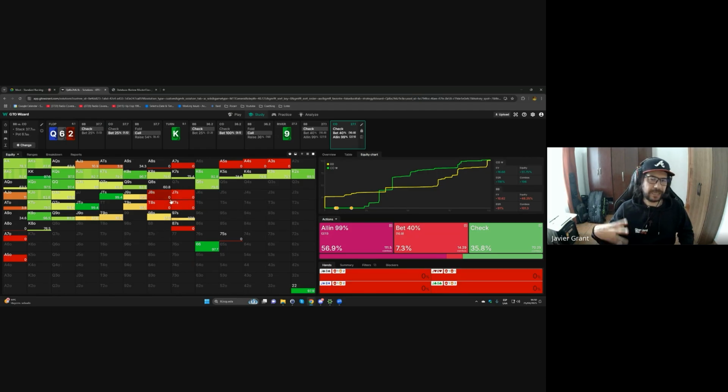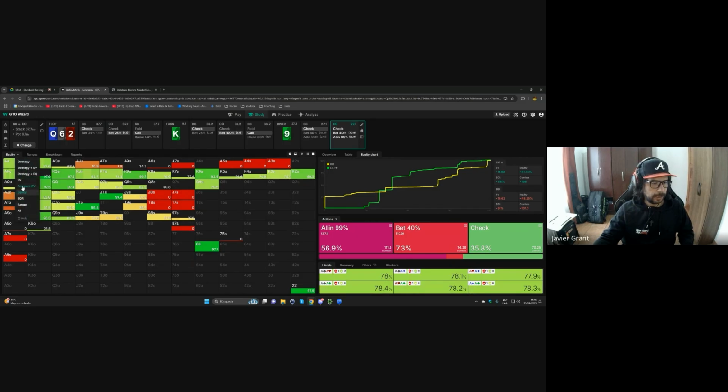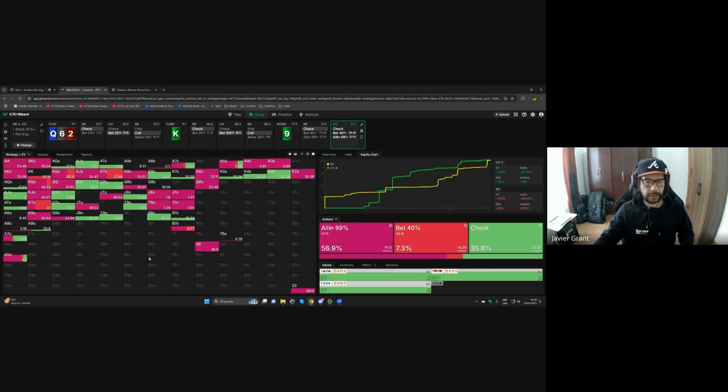Now we can talk about high card bluffing situations and low card bluffing situations, but in general, if we are red, if we are in the red part of the heat map, or if we are in the lower part of the range, it's a pretty good idea to bluff. Okay, so this is a way of how to study with heat maps.